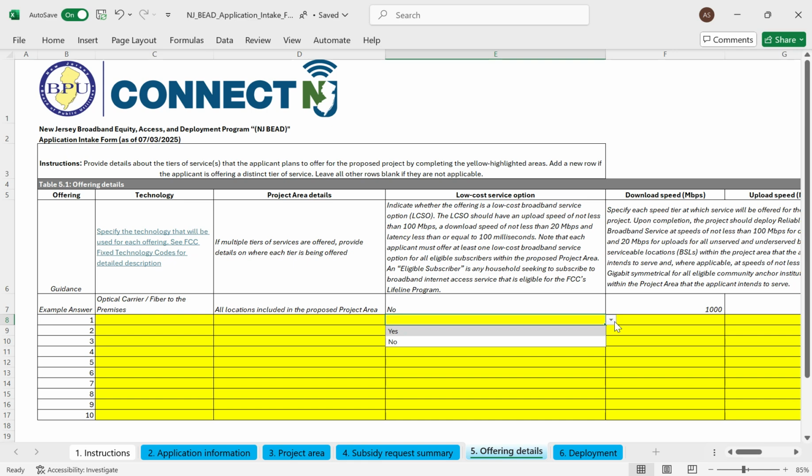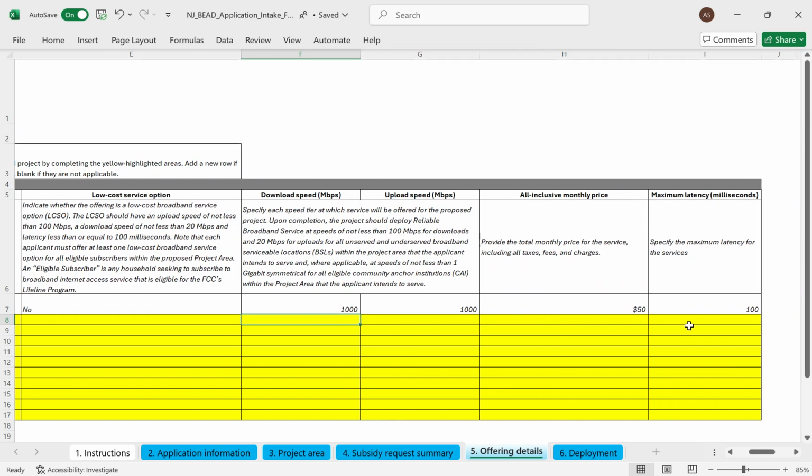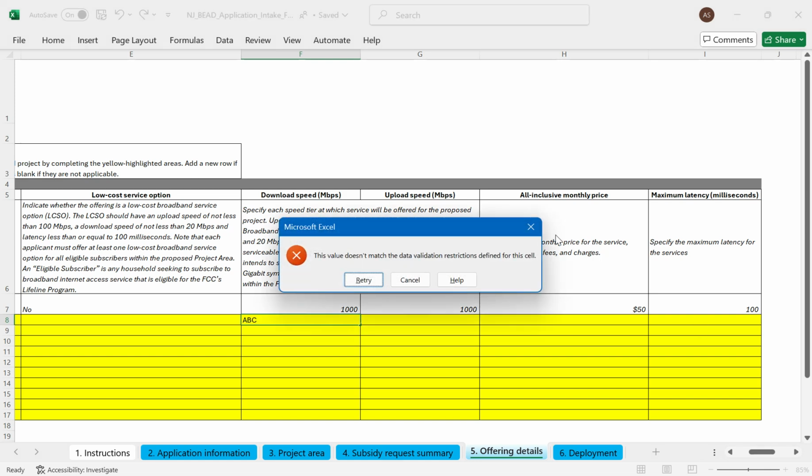From columns F through I, here, please fill in the corresponding details. Please note certain cells must be in number format, such as those in column F. If we were to enter letters here, you will see it returns an error value.